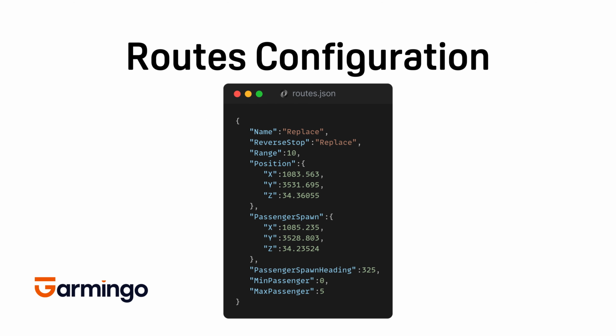Now open the routes.json file from your Bus Driver Pro folder in the text editor of your choice. Append the just created configuration at the end of the file. As you can see, your position and passenger spawn is already set. The only things you have to change are the name and reverse stop properties. For the name, you can use whatever you like. It just needs to be unique.